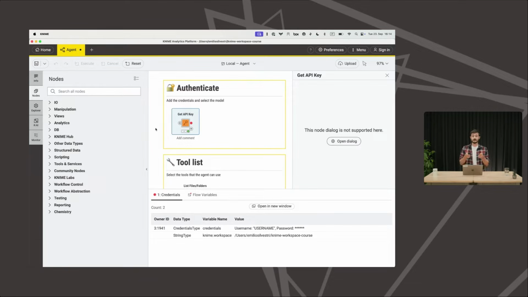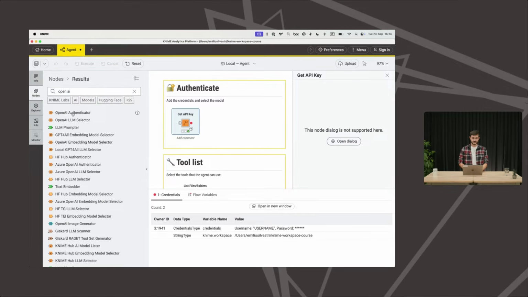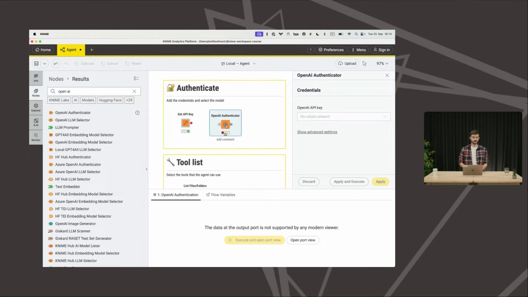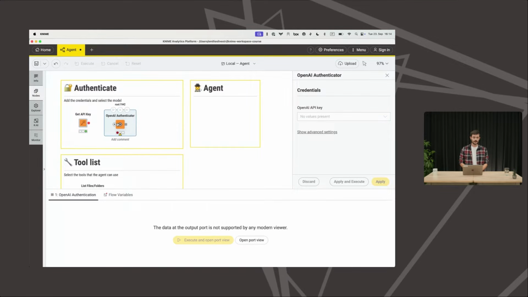Now that I have the Get API Key node executed, I need to connect to OpenAI. For that, I need a node called OpenAI Authenticator. I can look for it in the node repository, and once I search for it, I can drag and drop it to my workflow. All I need to do is connect the API key to it, select that variable here in credentials, and then click apply and execute. This is another way to execute the node, just faster. Remember to select credentials here, otherwise it won't be executed.